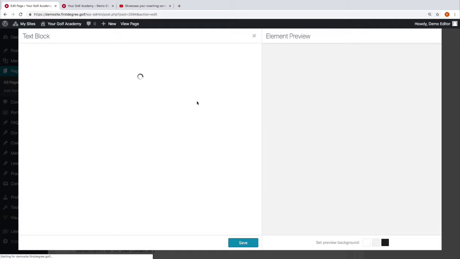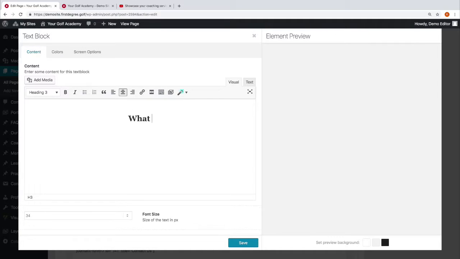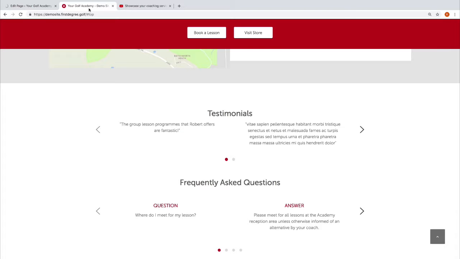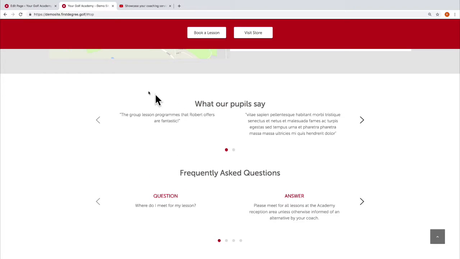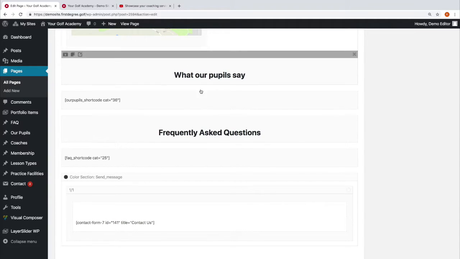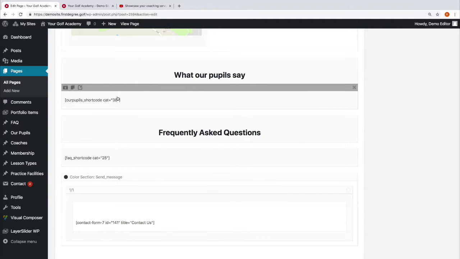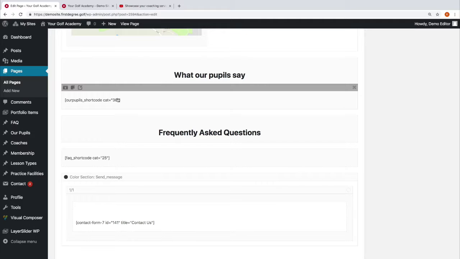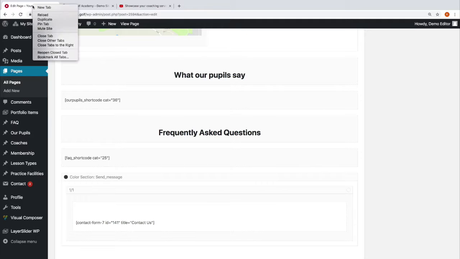So let's change the testimonials. We can hit update, and we can see how the header has changed. Beneath each of the headers, we can see again that we've got our shortcode categories. So for our testimonial section, category 36 relates to the home page. And again, we would open up a new page, duplicate the page so it opens in a new tab.